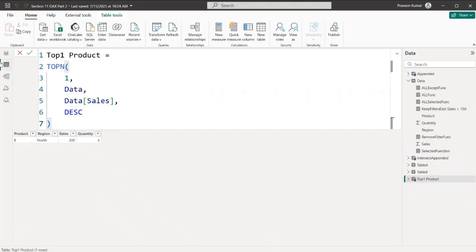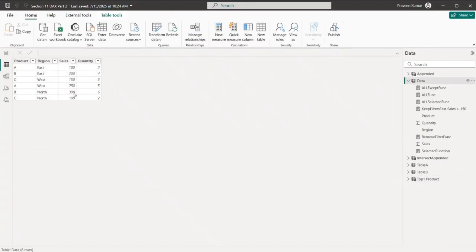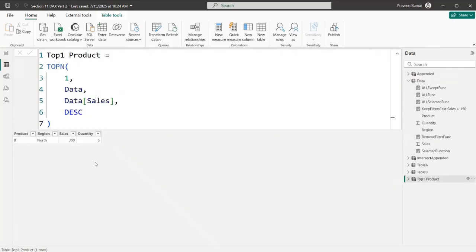So 300 is the highest sale. If I go there in the data, you can see 300 is the maximum value. So this TOPN means it is giving me the rows having the highest sale. If I put here ASC, it will give me the lowest sale. Here 100 is the lowest sale and there are two records, so it is giving me two rows, two products.